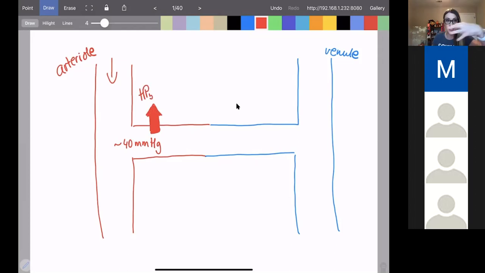As this blood pushes on the walls of the capillary, fluid is going to be pushed through those intercellular clefts into the interstitial space, which is right here. And this is B. It doesn't look much like a B. So that's the hydrostatic pressure of blood.